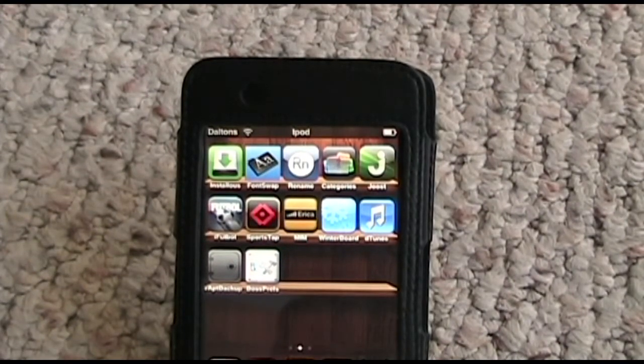Hey guys, this is Impurity here, and today I'm going to show you how to get free TV shows on your iPod Touch, and they're for free.